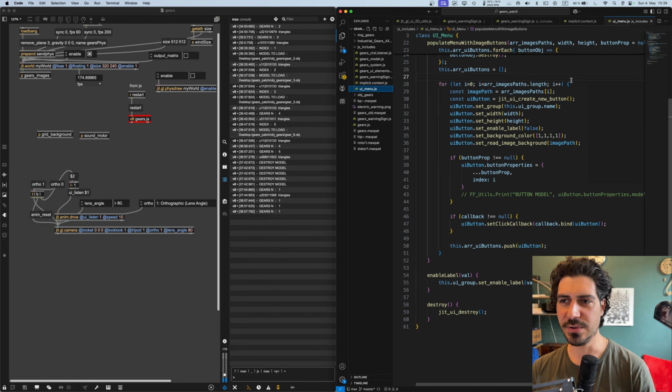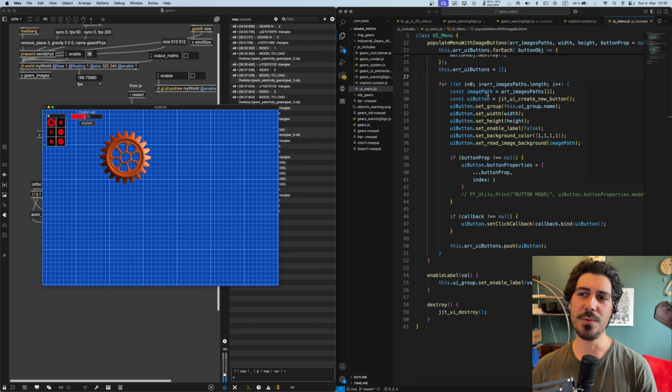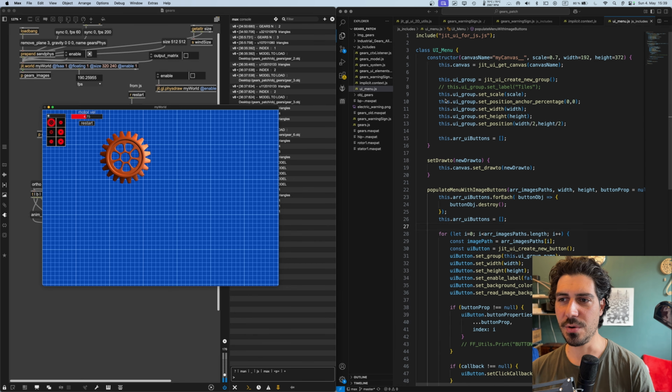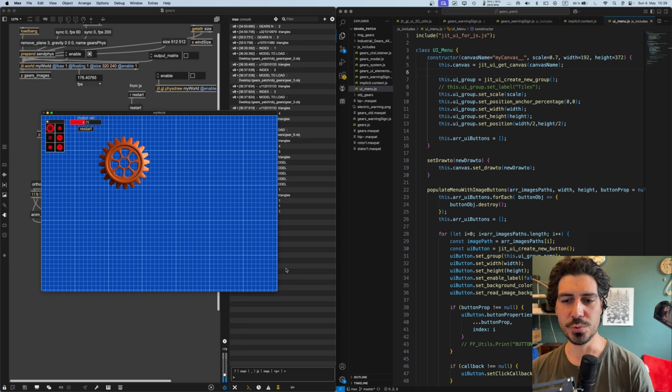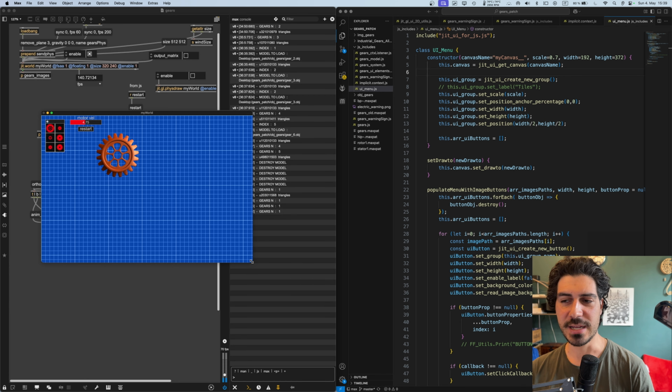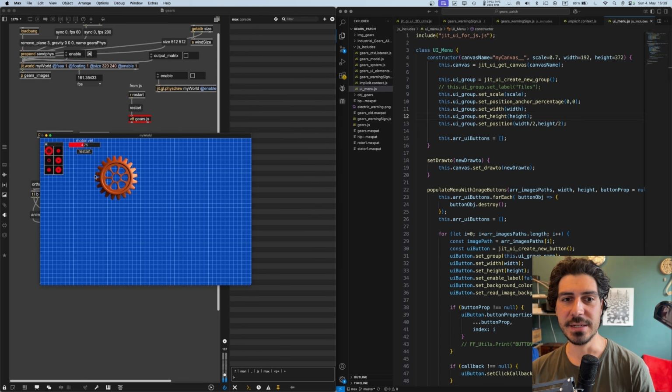And then there is a class for the UI menu, which is this menu here. This UI menu class should be reusable. It's not hard coded for this project. If you want to use it yourself in your JS code, you can just take it and put it in your JS code. The interface is very simple. Should be pretty handy. That's it.